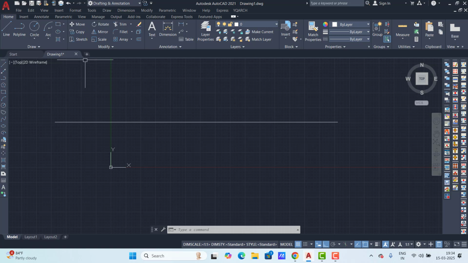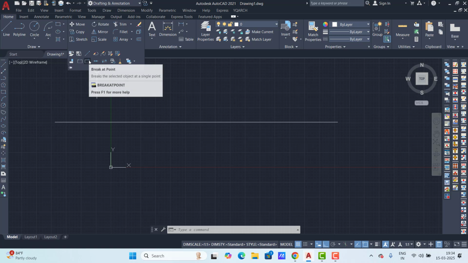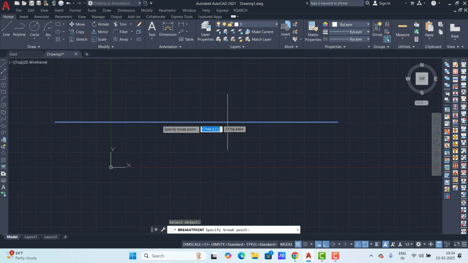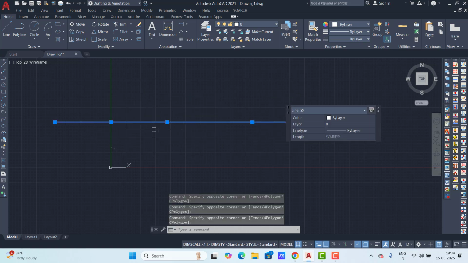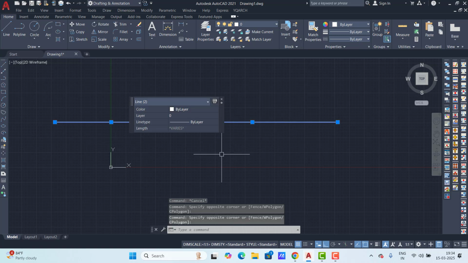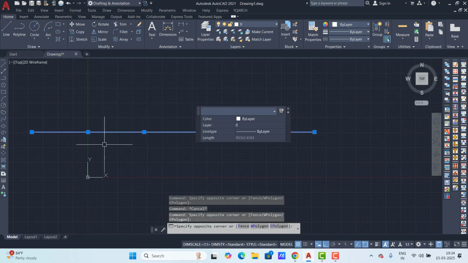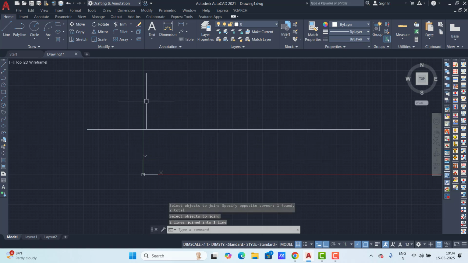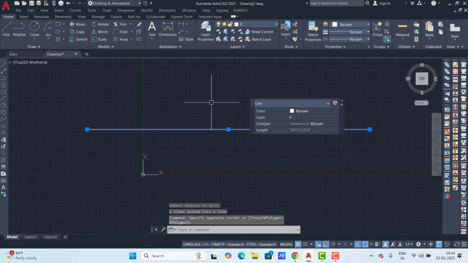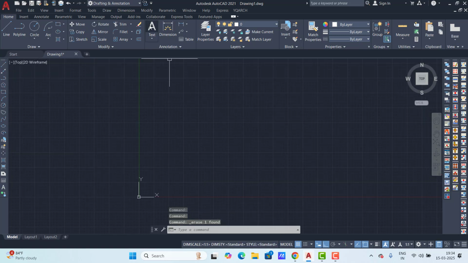If we know how much to increase, say 10 on this side and 10 on that side, we use the delta option. Press DE and Enter and type the value of how much to increase. Suppose you type 10 and press Enter. Once you give the value, the command is activated. When you hold the cursor on this side, the line length increases on this side.